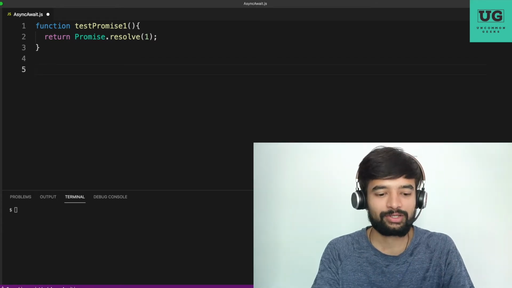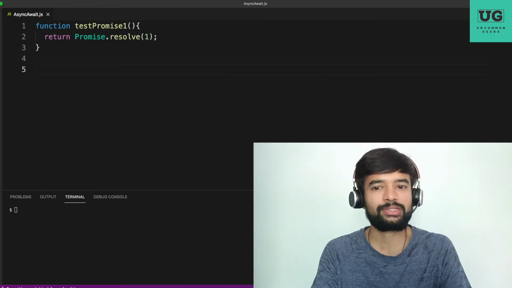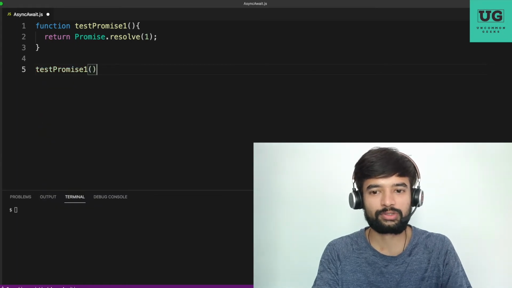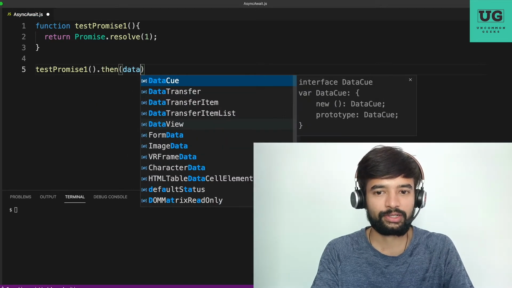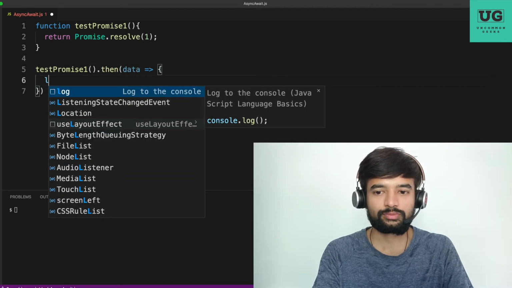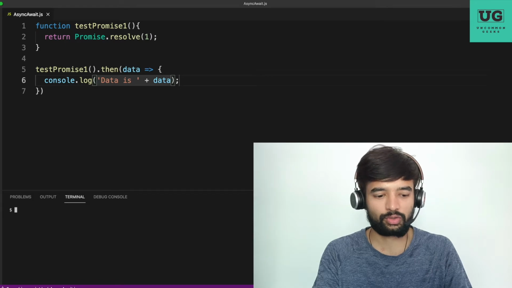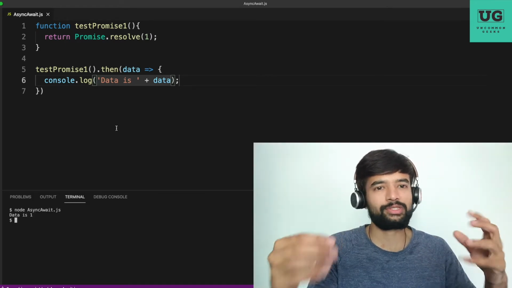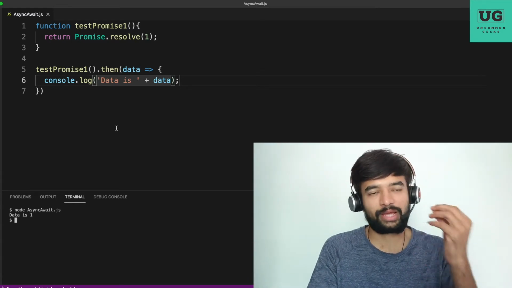For those of you who don't know, in very simple words, I've created a promise. Now I'm going to call the promise from outside the function. So testPromise1, and promises generally have then, finally, catch, etc. So I'm calling then with data, console log data is data. Now if I run this code, I'm getting data is 1, correct? Which is absolutely right. You have created a promise, so you are able to get this data. Basically, promises help you achieve asynchronicity in JavaScript, as most of you know.